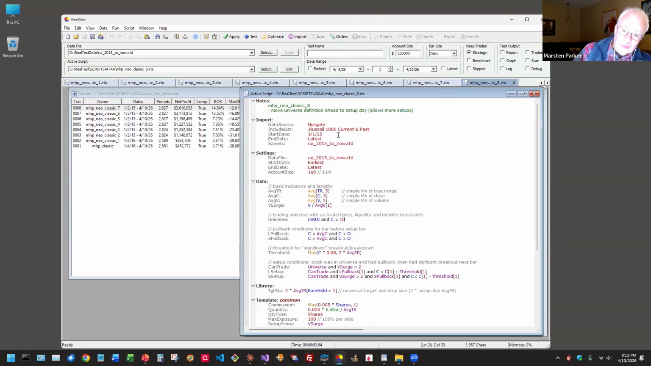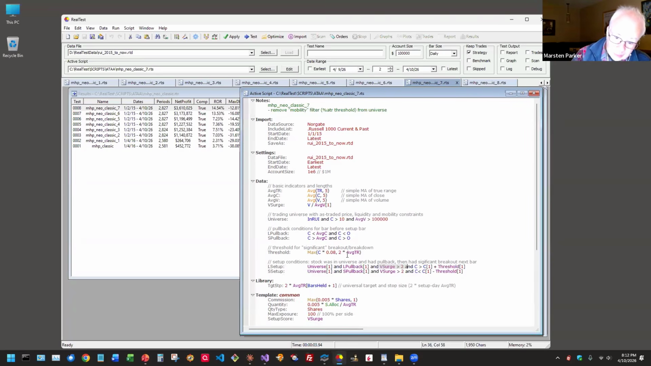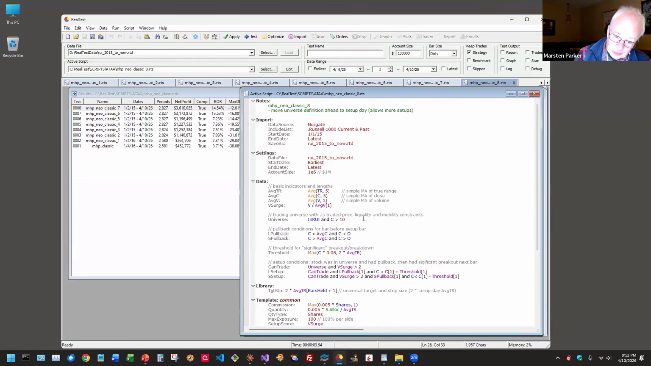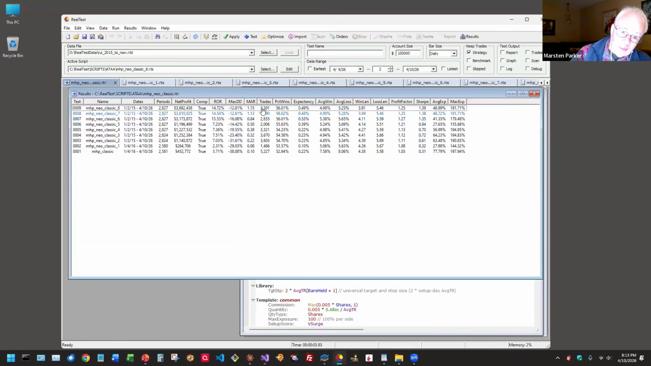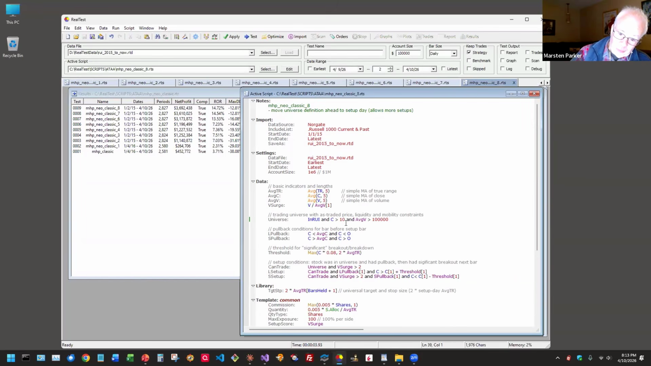Oh, wait, where'd the volume thing go? Did I also take the volume? No, that doesn't make any sense. I didn't intend to take the volume threshold off. Let's put that back on again. All right. I mean, we could try taking it off as well. But anyway, here we have can trade universe, so that's universe as of setup day. All right, well, let's see how this does. Very similar. Didn't make a huge difference.